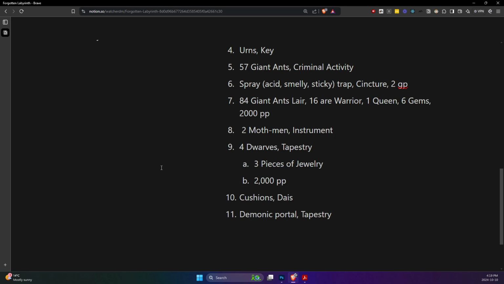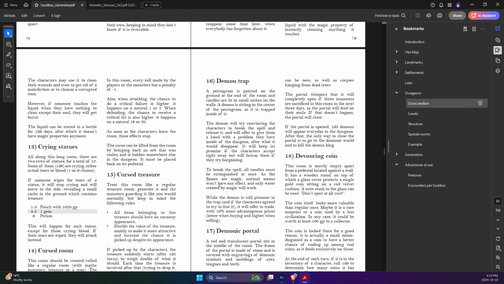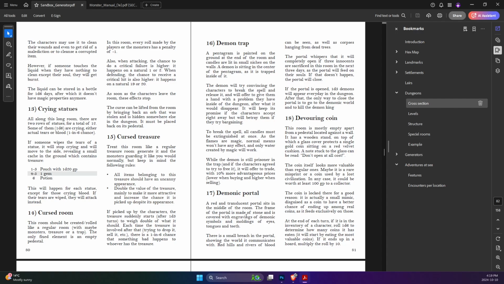All right, cool. And then I'm not going to put all the information about the demonic portal in here, but it can be read here. So, a red and translucent portal sits in the middle of the room. The frame of the portal is made of stone and is covered with engravings of demonic symbols and moldings of eyes, tongues, and teeth. There's a small breach in the portal showing the world it communicates with. Red hills and rivers of blood can be seen, as well as corpses hanging from dead trees. The portal whispers that it will completely open if 3 innocents are sacrificed in this room in the next 3 days, as the portal will feed on their souls. If that doesn't happen, the portal will close.